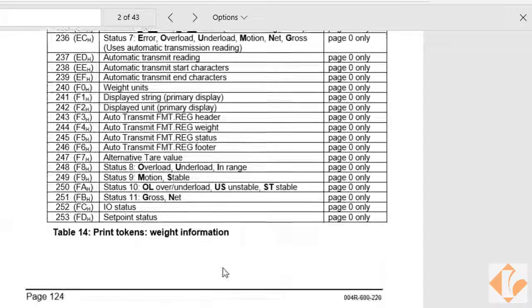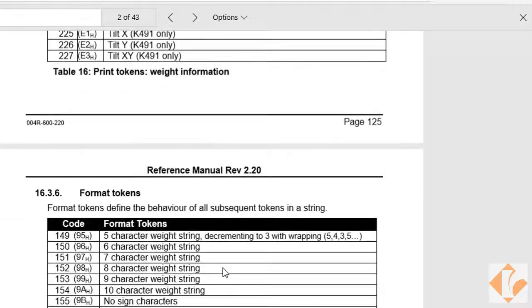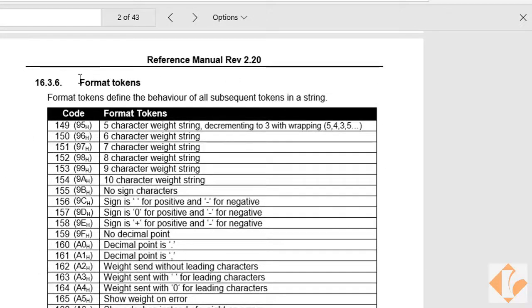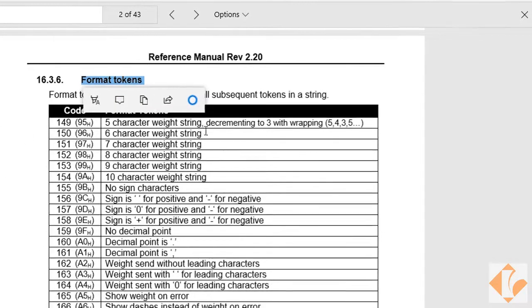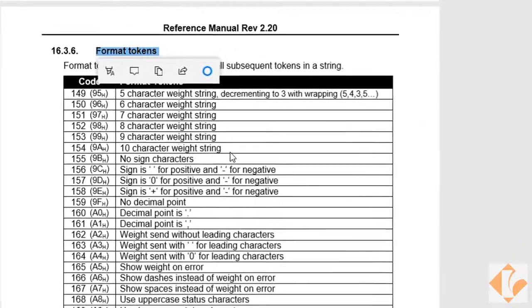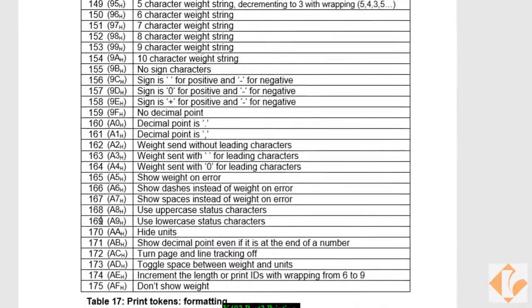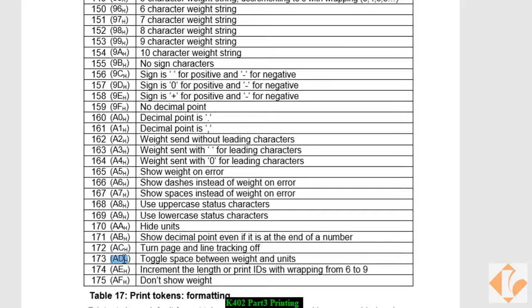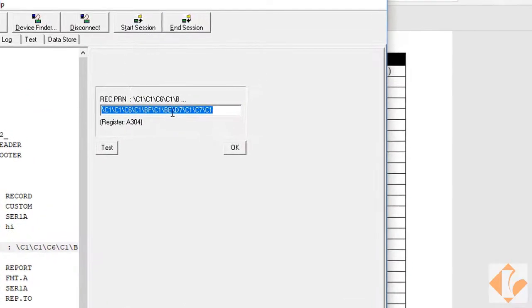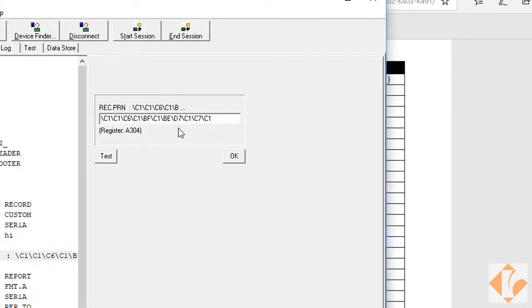You go down towards the bottom of these pages, there's format tokens. These also are non-paged. So there's a token here, it's an AD, as in Anno Domini, and that adds a space between the weight and the units. So I want to put that in front of the weight token. So we'll find that. I'm going to put it right in front of the BE.